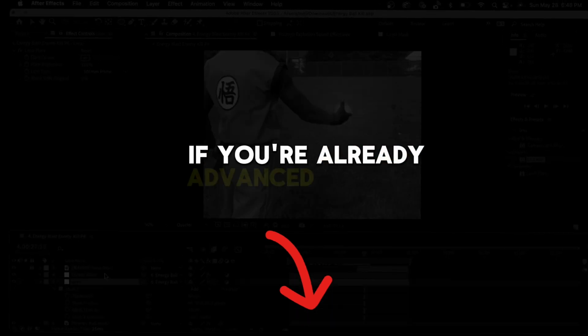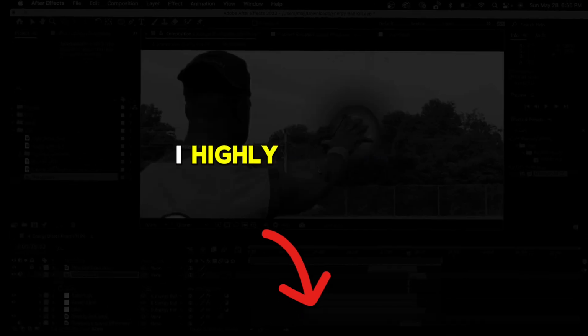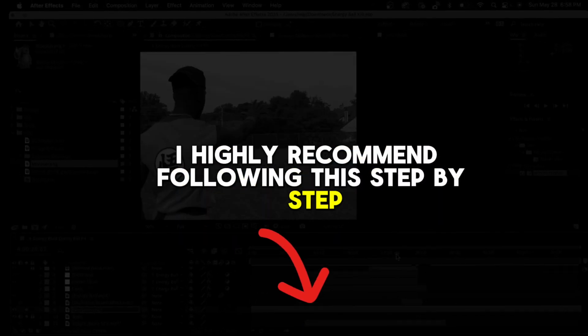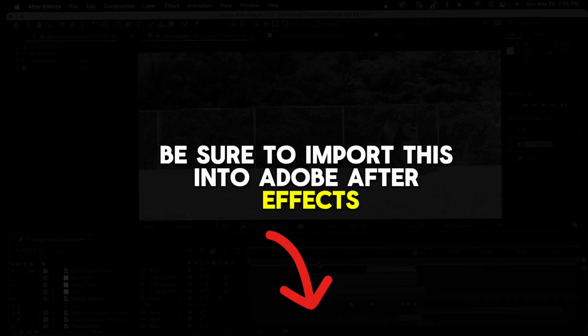Now, if you're already advanced in using Adobe After Effects, you don't need to do this. But if you're not, I highly recommend following this step by step. Once you've downloaded everything, be sure to import this into Adobe After Effects and begin working.